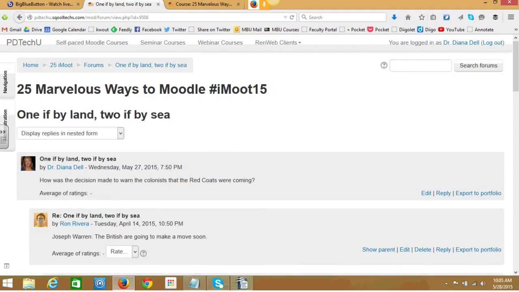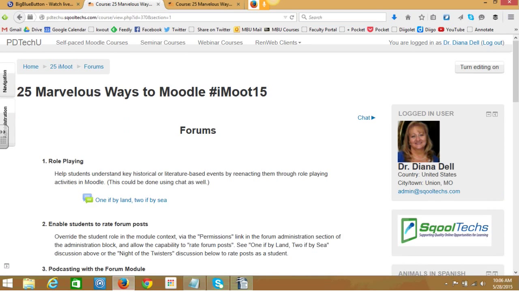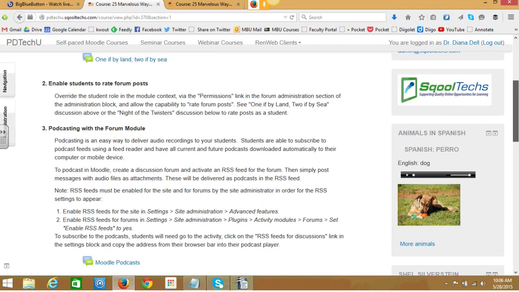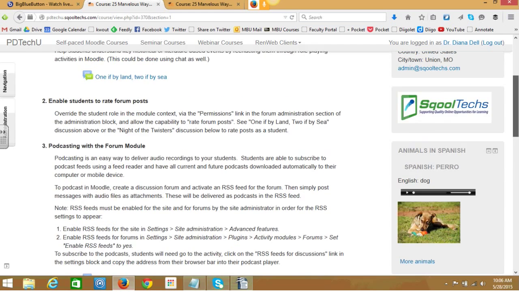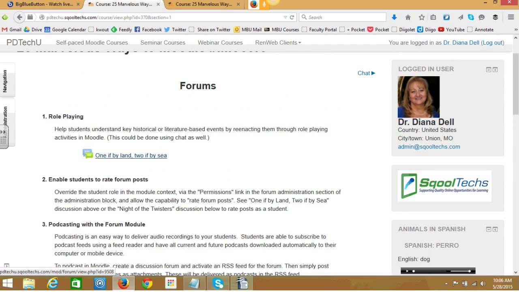It might also be a good idea to allow the students to change their profile image. So Ron would change his image to appear to be Joseph Warren to help facilitate the conversation a little bit. So very simple, but also very powerful, requiring the students to think a little bit more deeply about what it is that they're studying. Now, you might have noticed that rating was enabled for this discussion, and I'll go back and point out that rating in just a second.